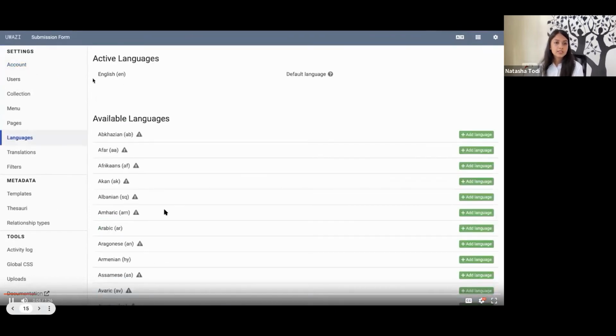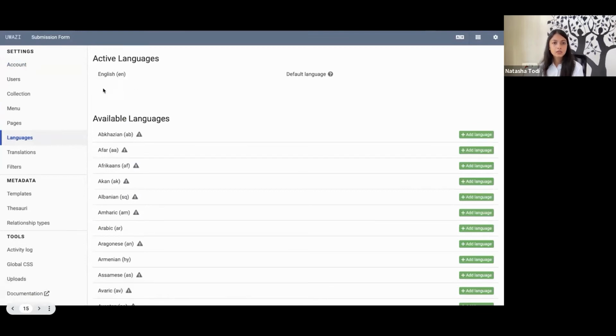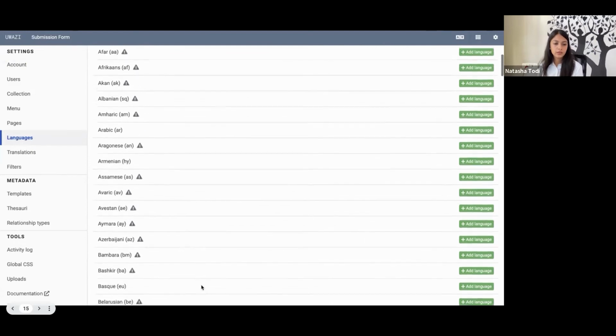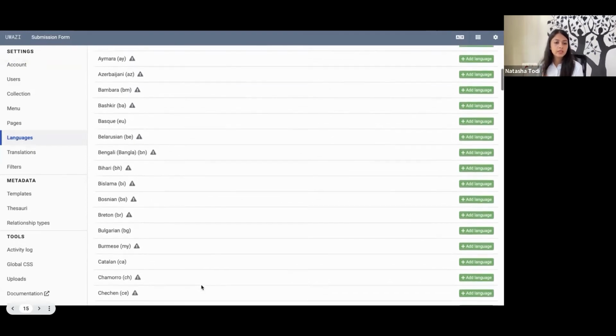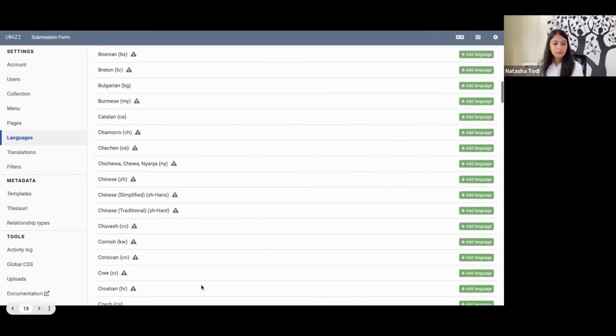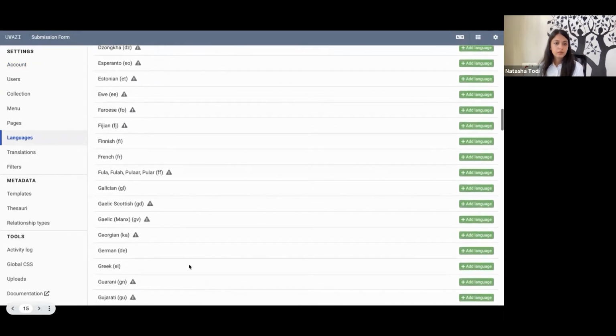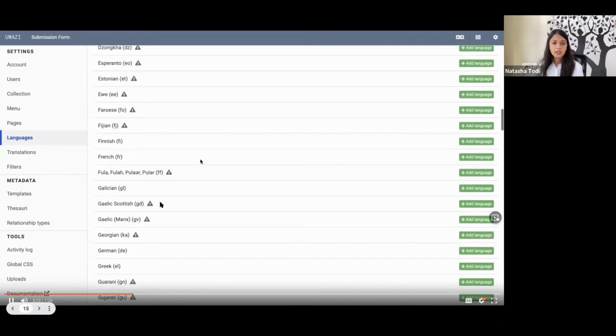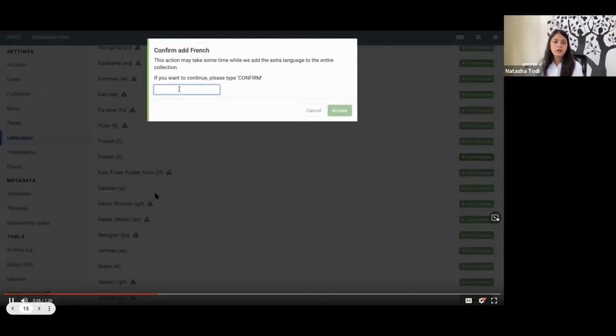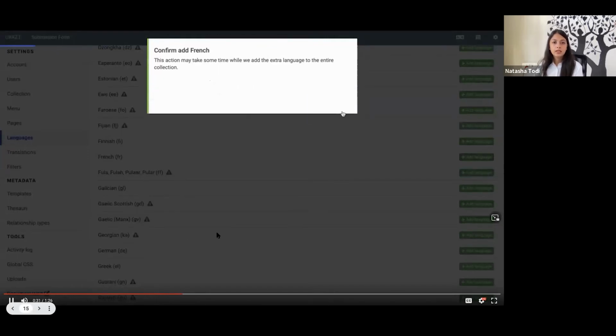So you would go to Uwazi settings, go to language, and we can see that the default language is English, right? But let's say I wanted to configure French. So you can choose from the list of languages available. Here we would click on French, and each language has the language code next to it, so you can easily identify it. You would just do a couple of steps to confirm your choice and click accept.